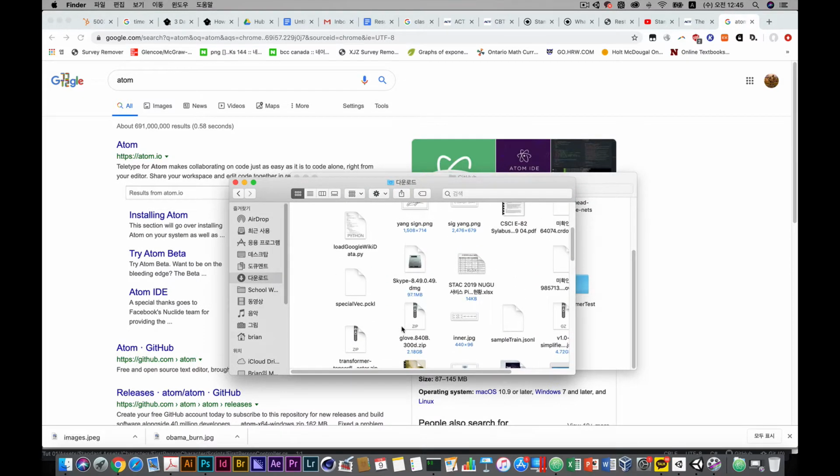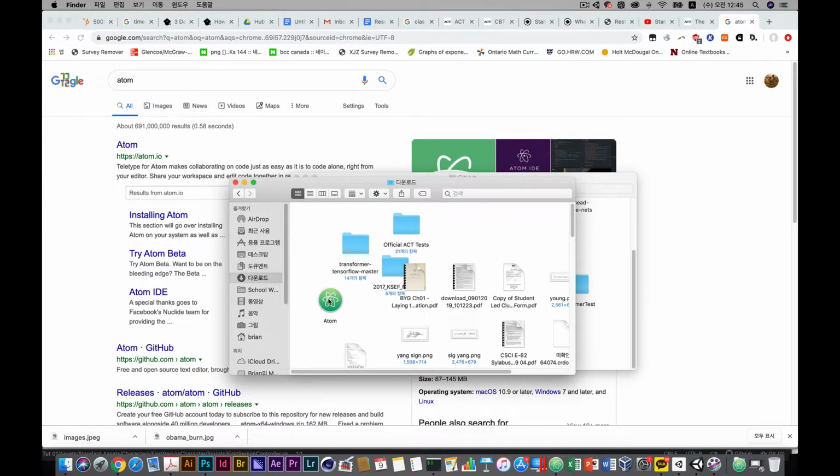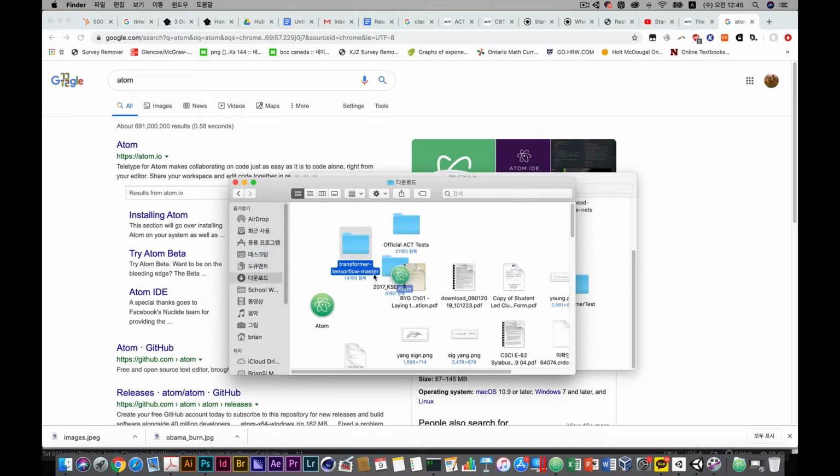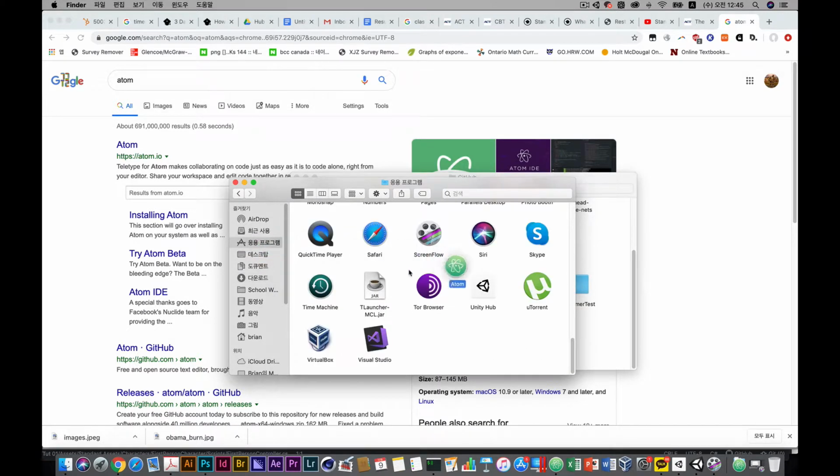So when you have that unzipped, you're going to have this type of application, which is called Atom, the green icon with an atom symbol. Now drag this application inside of your applications folder. This is called the applications folder. It's going to have a pen, a brush, and a ruler in Mac, okay? This is in Korean as well, okay?